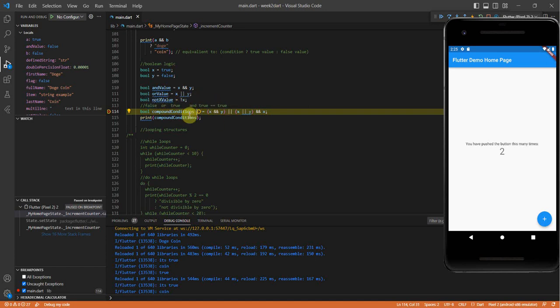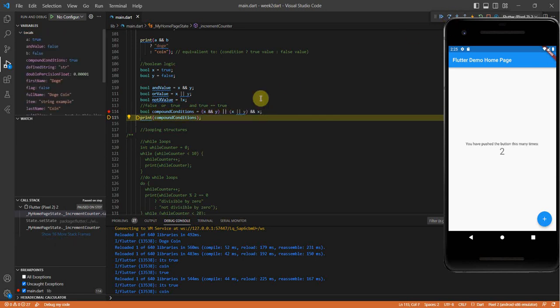False or true. I was looking a little further here. So false or true, so this here, true, is going to give us a value of true. And the value of X is true, which should give us a final value of true. Step over that. There we go, value of true. And we'll print that to the console.